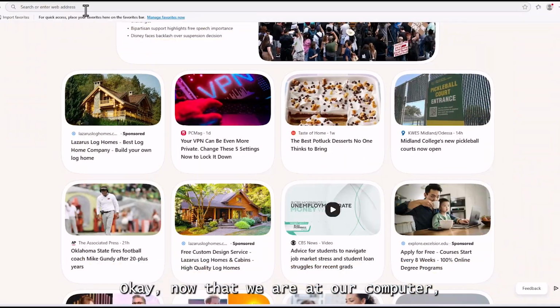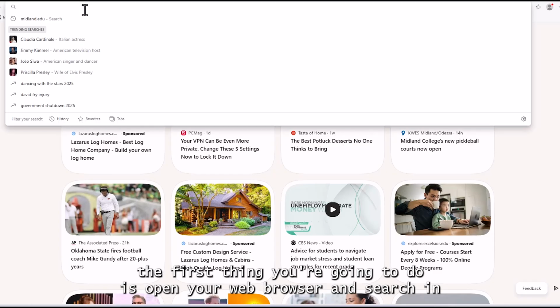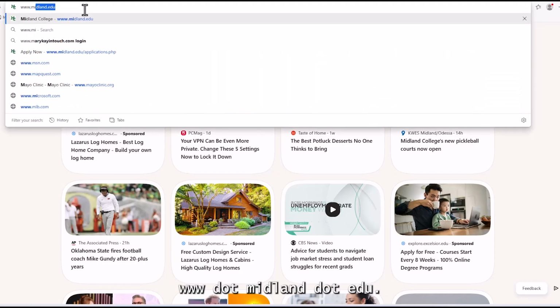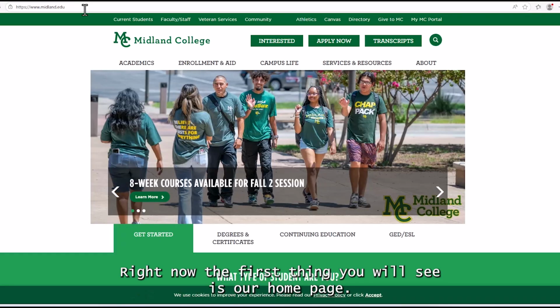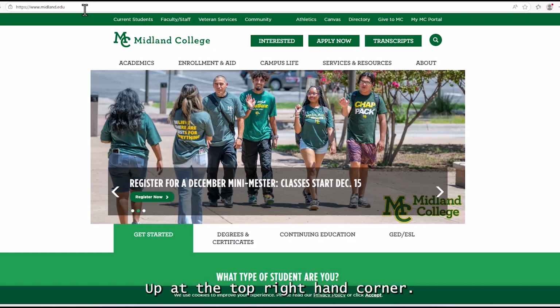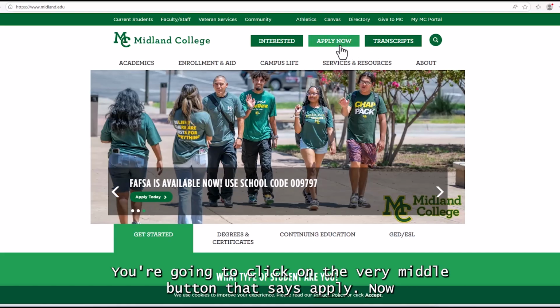Okay, now that we are at our computer, the first thing you're going to do is open your web browser and search in www.midland.edu. The first thing you will see is our home page. Up at the top right-hand corner, you'll see 3 green buttons. You're going to click on the very middle button that says Apply Now.